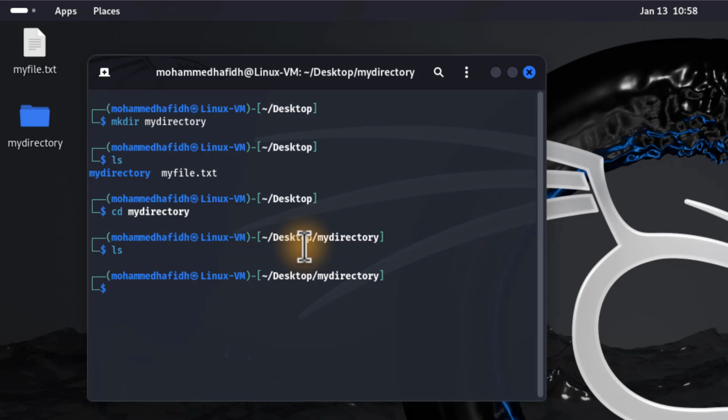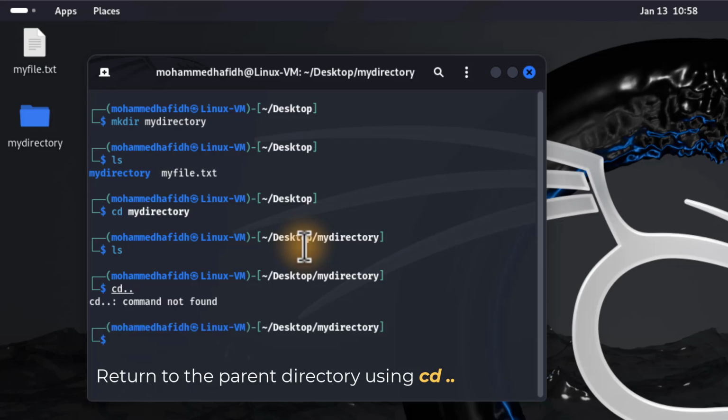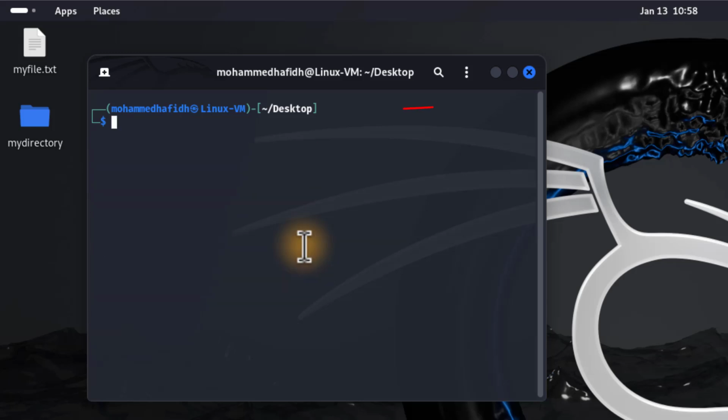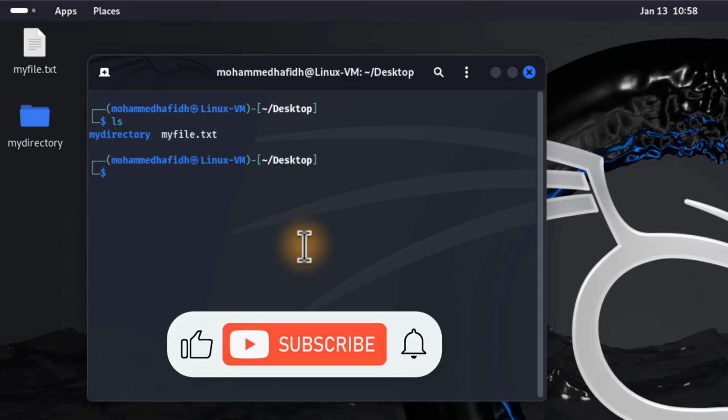If you need to go back to the parent directory, use the cd command, cd .. This will take you one step back in the file structure. And that's it. You've successfully navigated and managed directories in Linux.